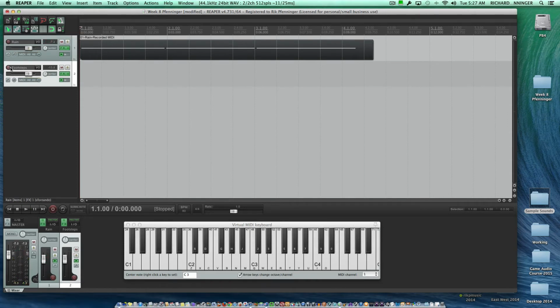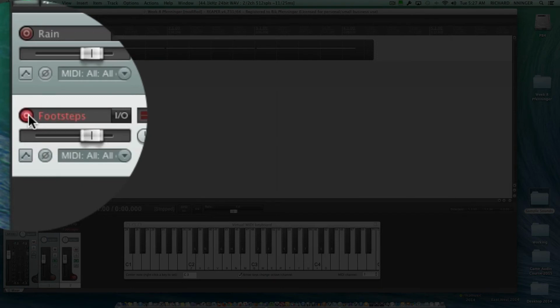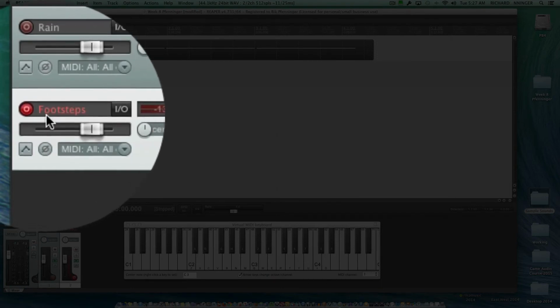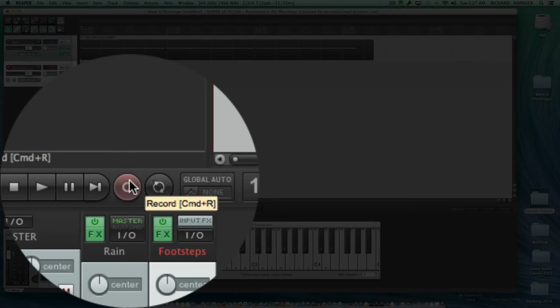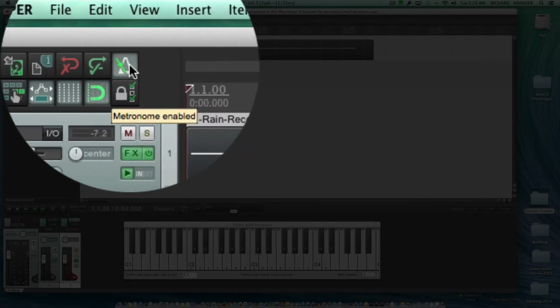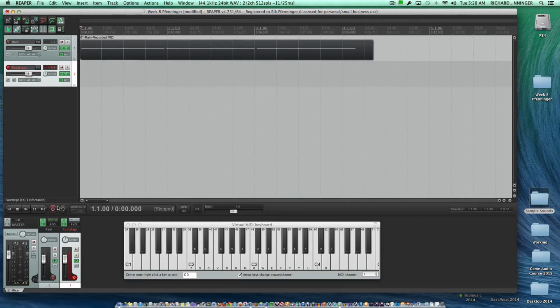Now for this, I'm going to add some footsteps and the same process. So I'm going to record enable here, go down to record. My metronome I know is already on, I already got a pre-roll. So I'm going to hit record, go down, select my MIDI keyboard.